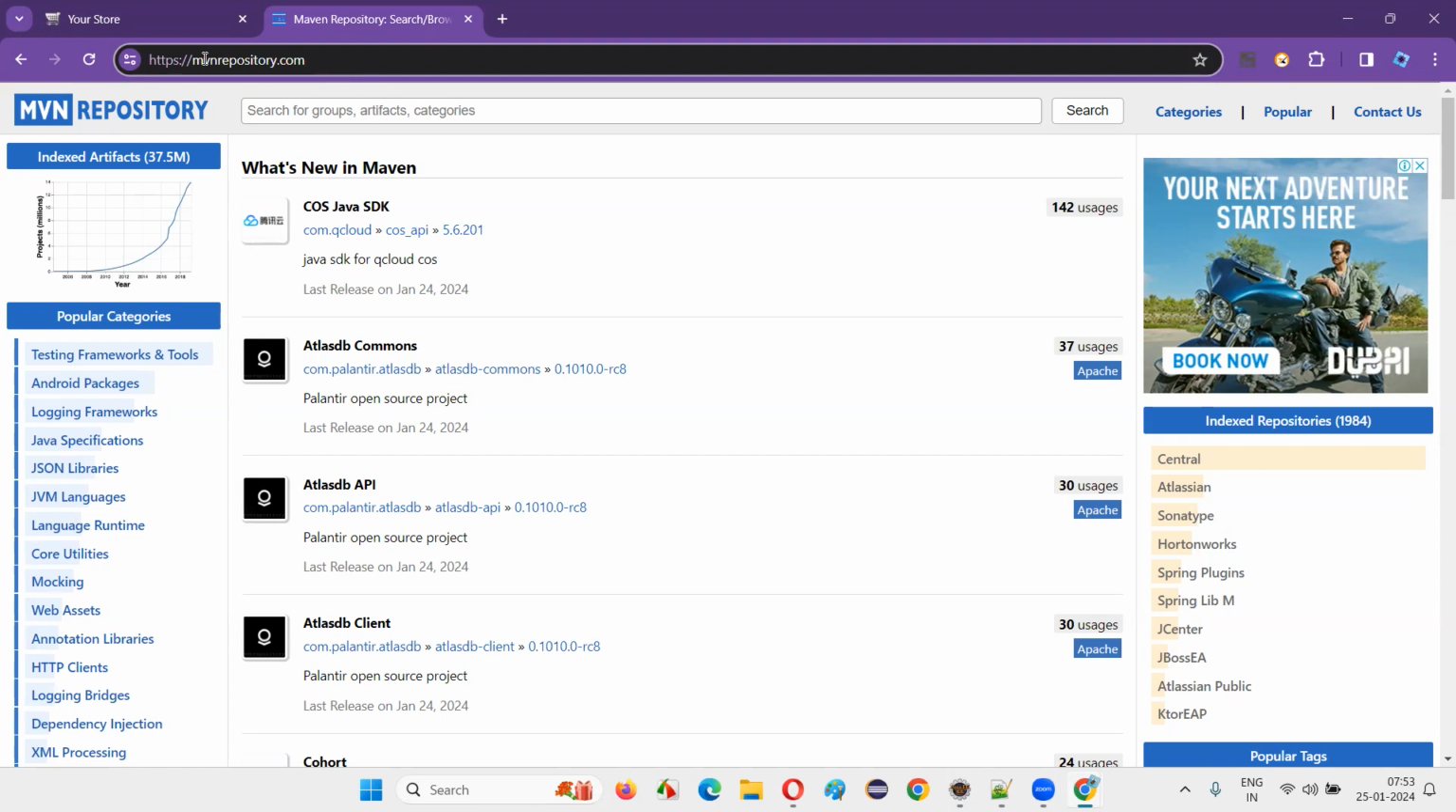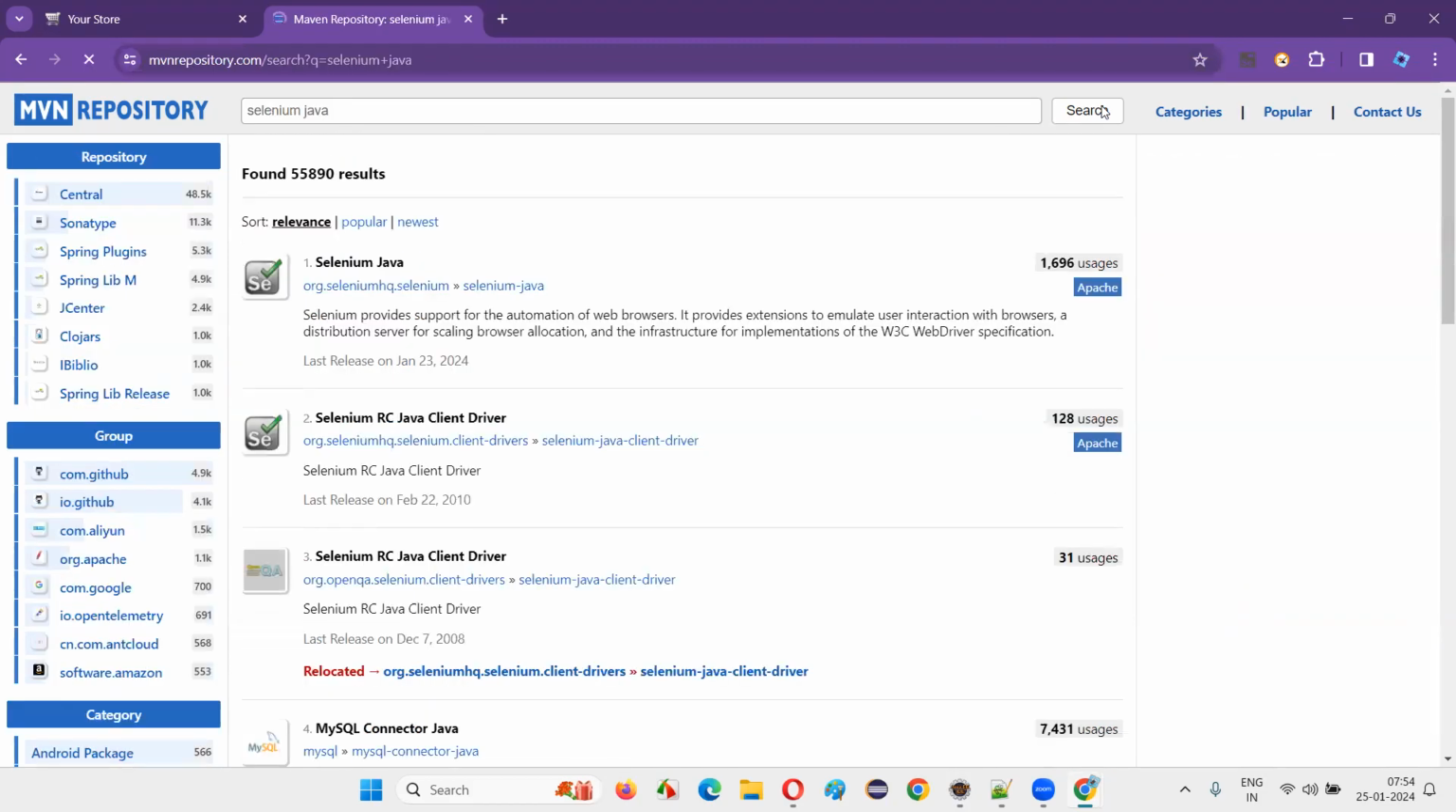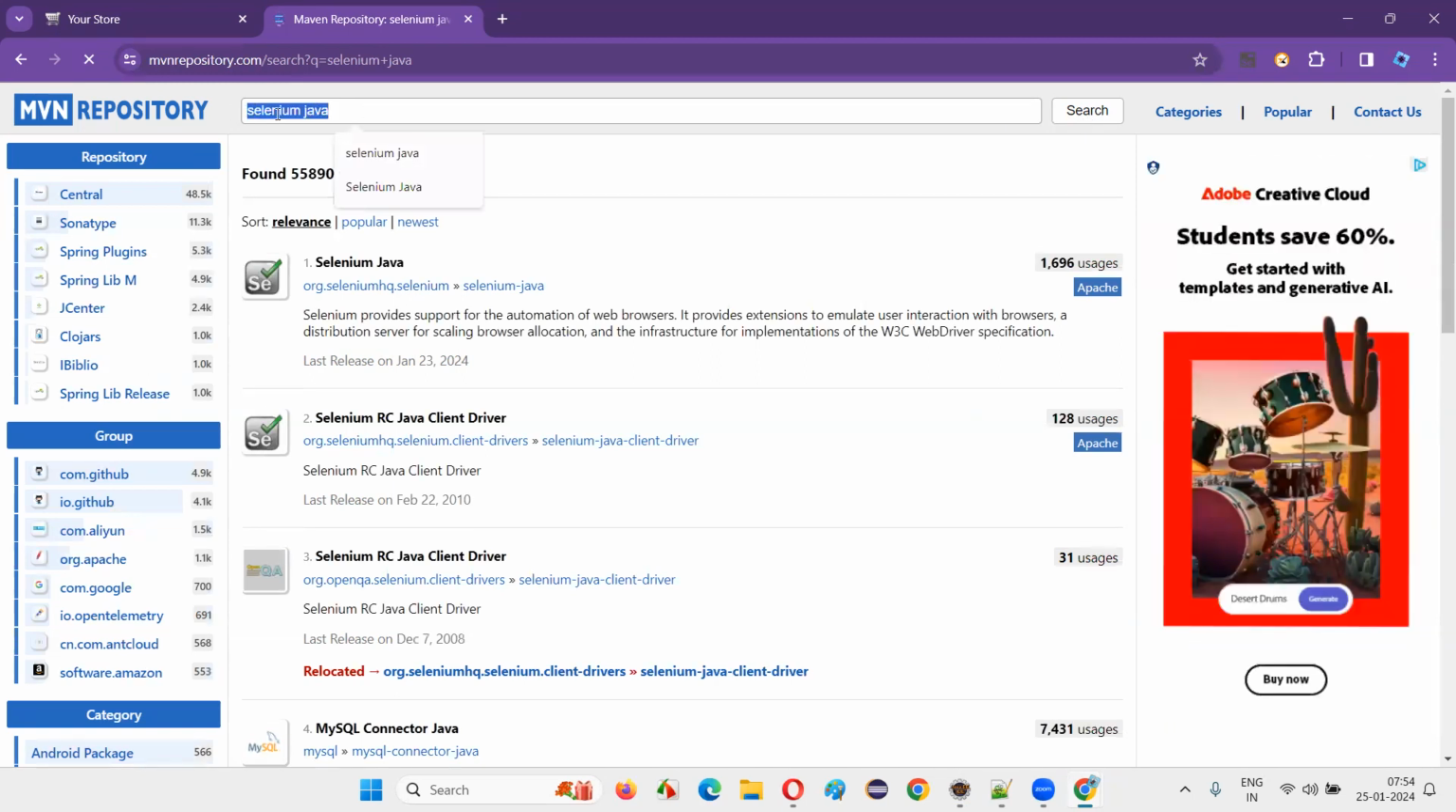So when you open mvnrepository.com, in the search box, search for Selenium, give a space and give Java. I want the Selenium Java library. So what do I have to search in the MVN repository for the Selenium library? Everyone type the keyword Selenium space Java and search. Click on the search button.